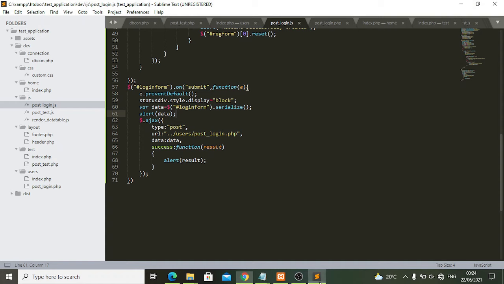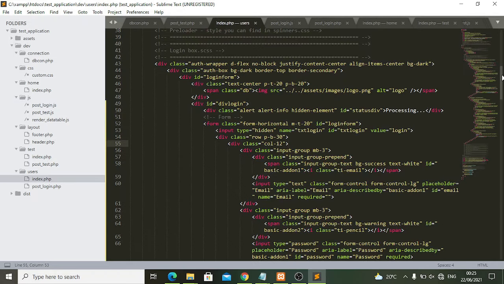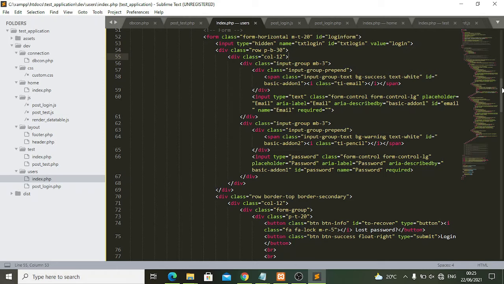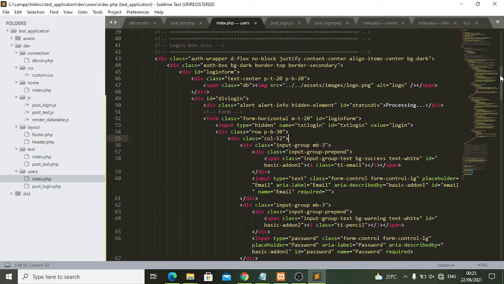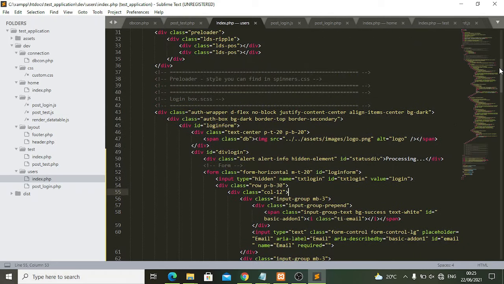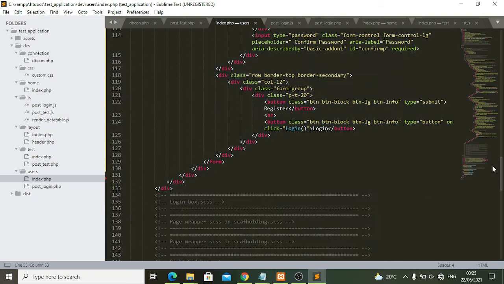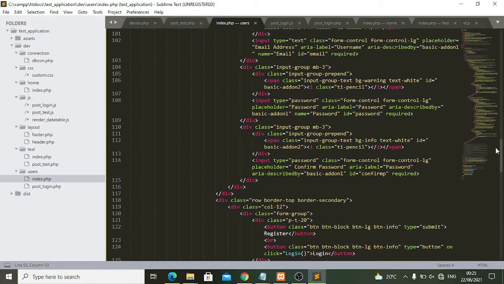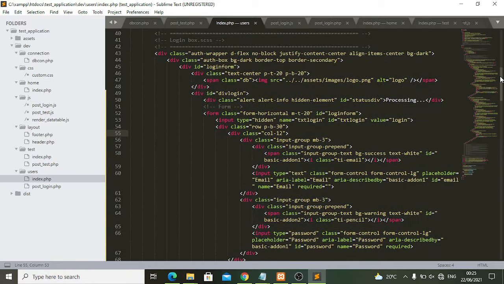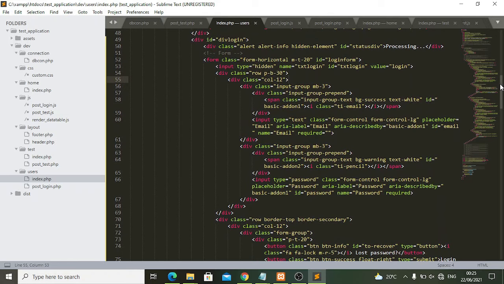Okay, there is something we didn't do correctly here. Remember, we are using two forms here. We have the login form and the registration form. So under registration or under login, let us just change login because login has fewer fields.